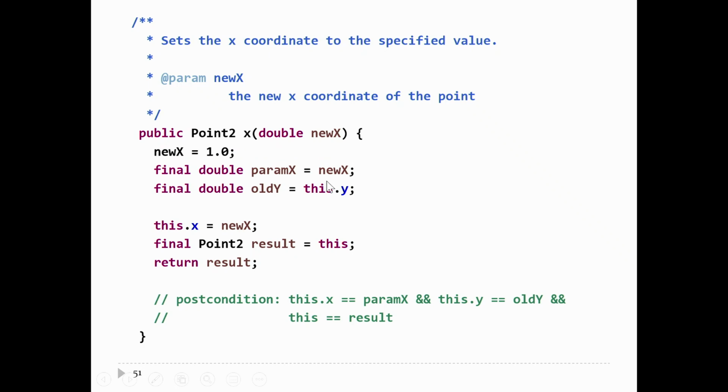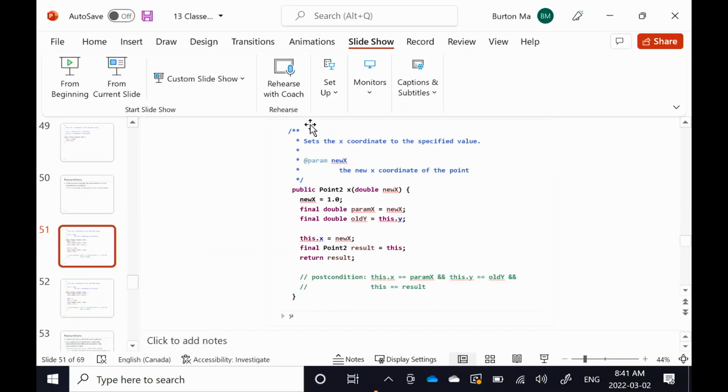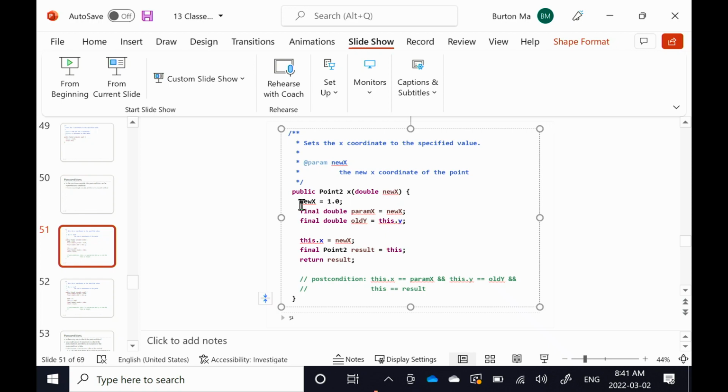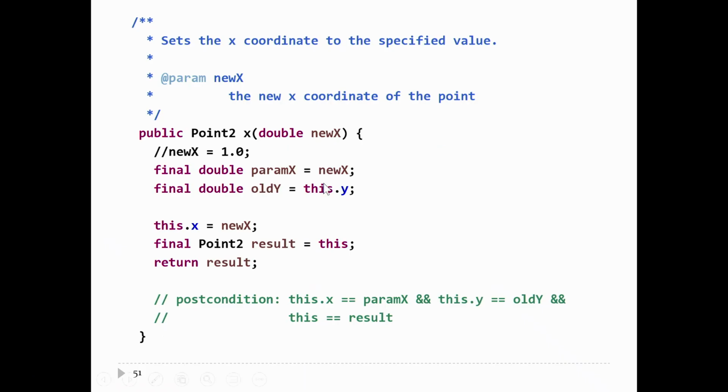Oops, sorry. Here we go. So again, there's an error in this method. We'll get to that in a second. Let's look at the postcondition. The postcondition says that this x, the x coordinate of the point, is equal to param x. So what's param x? Param x is the value of new x. Well, actually, let me change this slide quickly and comment on that first line. Okay, so what's param x? Param x is the value of the parameter when the method first started running. That's what it's supposed to be.